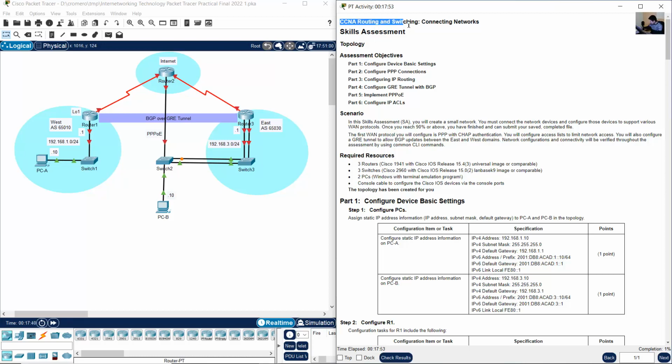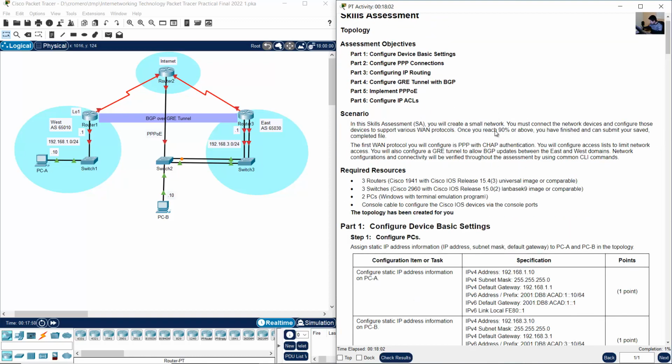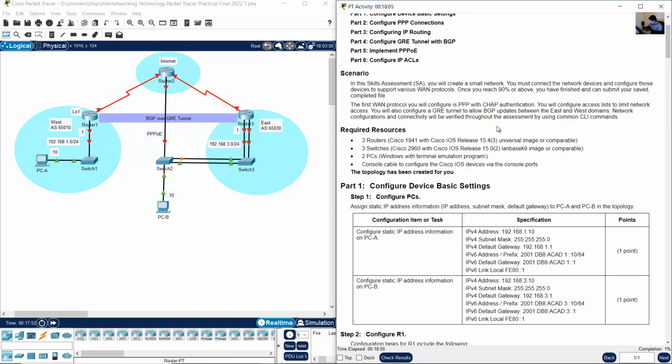CCNA routing and switching, connecting networks, skills assessment. You must connect the network devices and configure those devices to support various WAN protocols. The first WAN protocol you will configure is point-to-point protocol with CHAP authentication.